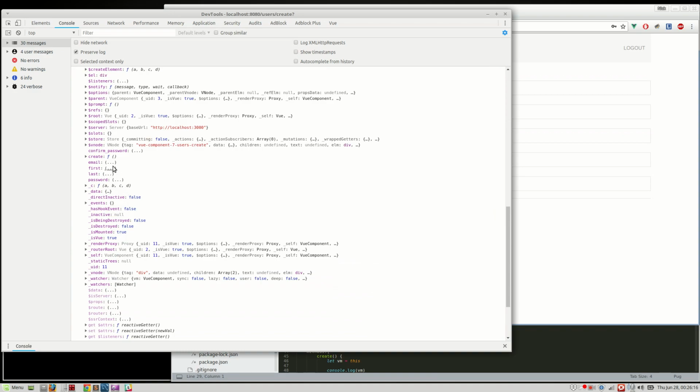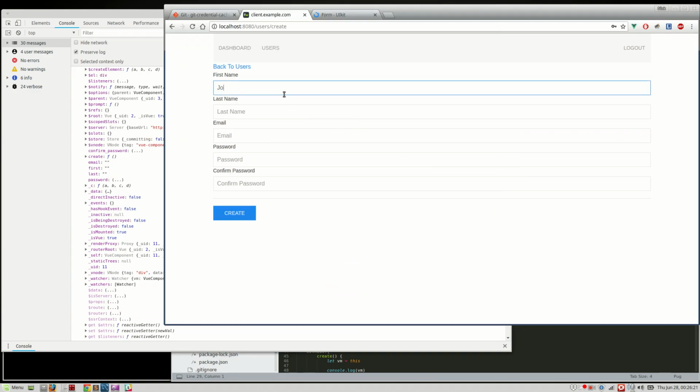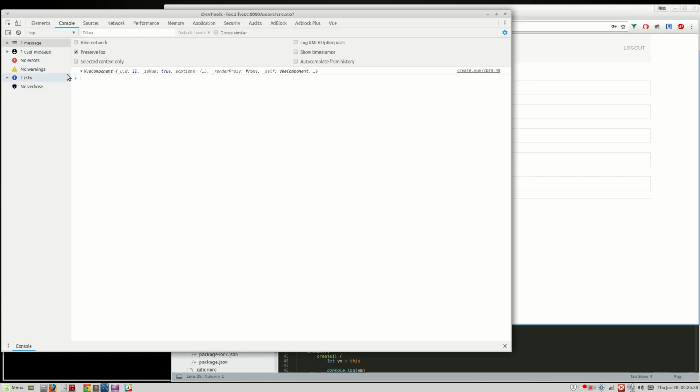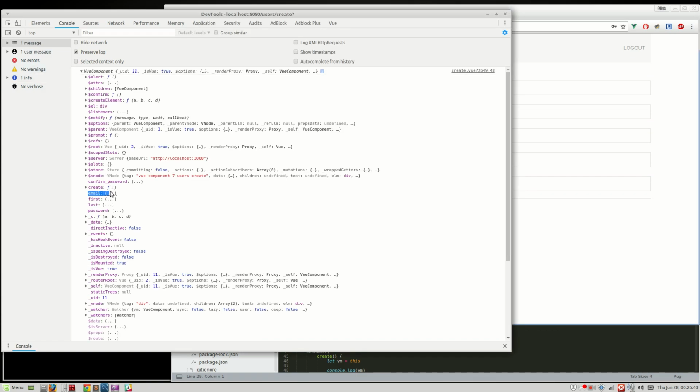You can see that the data itself is empty at the moment. Let's fill it out. We'll say first name John Doe, john@mail.com. We'll just do some, we'll just do pass. We'll clear this out. Create. Look at the data. Email is filled out. First, last, password.